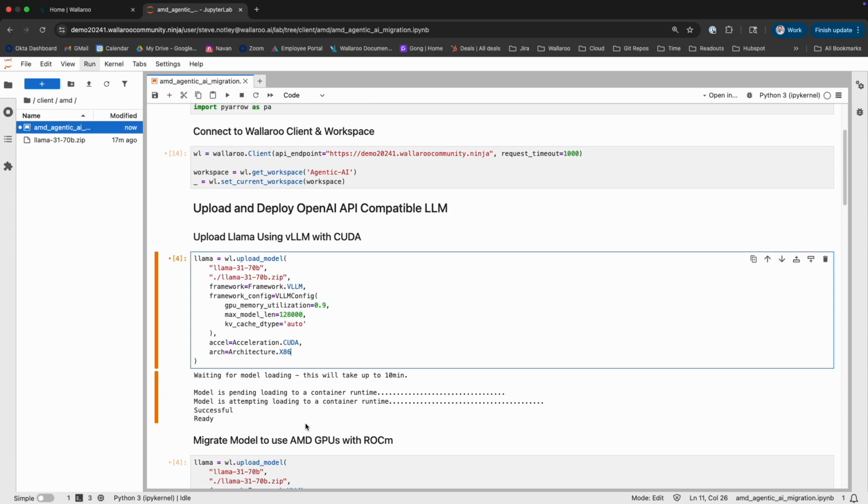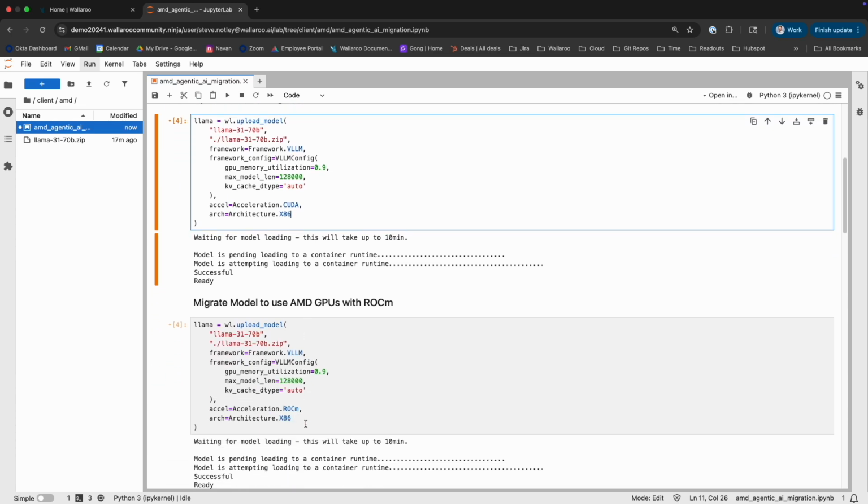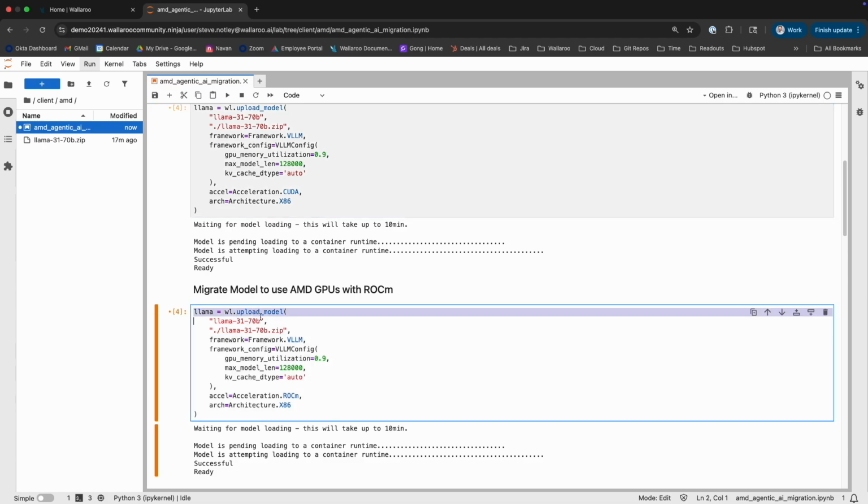Part of the beauty of packaging this with Wallaroo is knowing that all of the dependencies are taken care of and are automatically included based on what I specify. And this means that it's really easy to migrate from something like CUDA to something like ROCm. And so you can see here, in order to do that migration, I call the same upload model function. All of my arguments are exactly the same. The only difference is that I specify ROCm as my acceleration, and that will kick off the same kind of packaging. Wallaroo will know to optimize for ROCm and include any dependencies needed to run with this configuration. And really cutting over my packaging for my model is as simple as that.